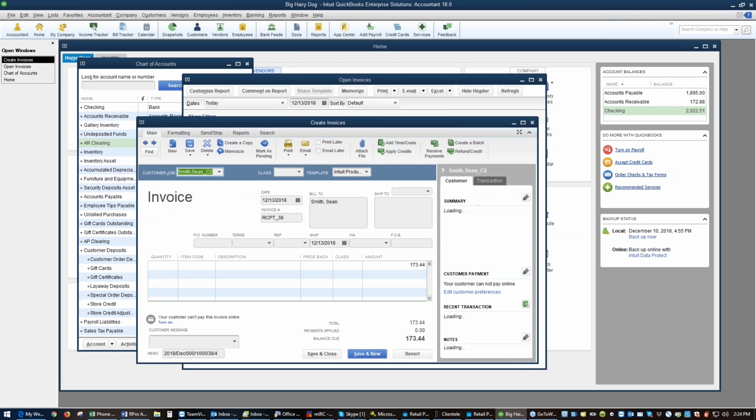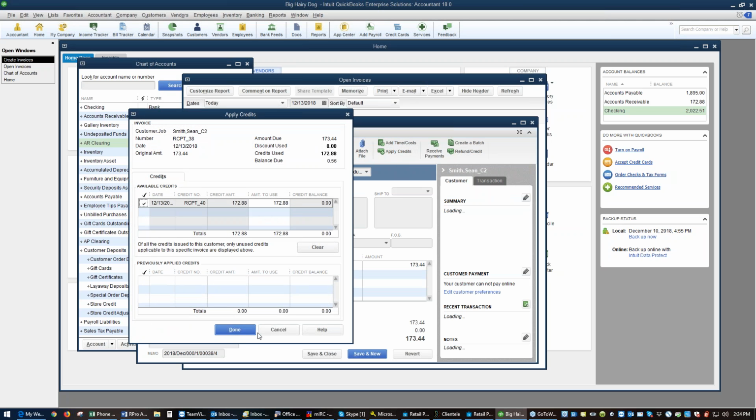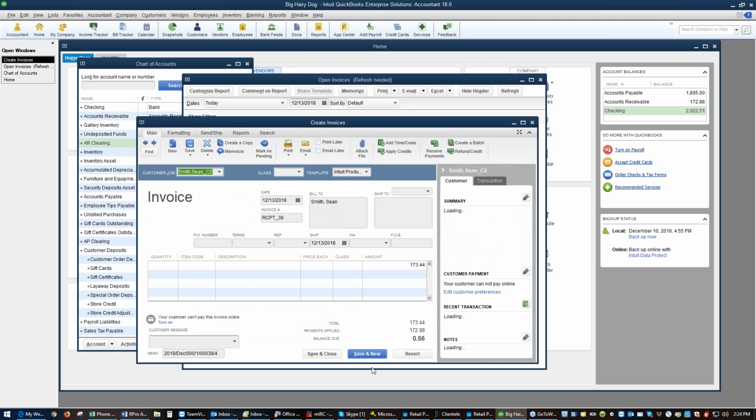So then you just go through and check them off, and apply the payments. If you happen to have one that matches more or less, or only one to choose from, it'll check it automatically.